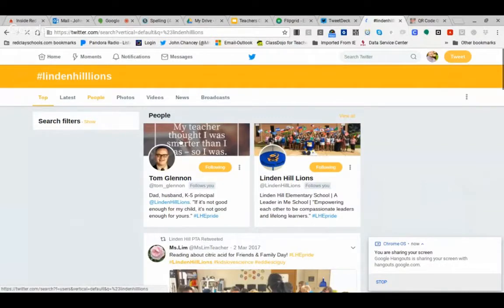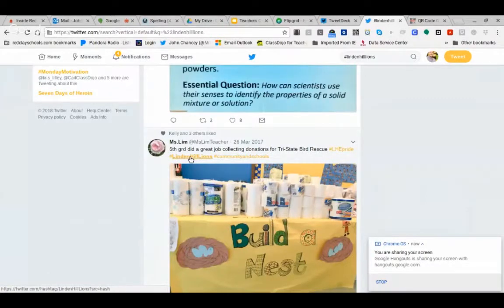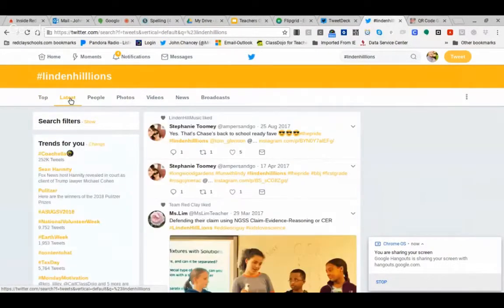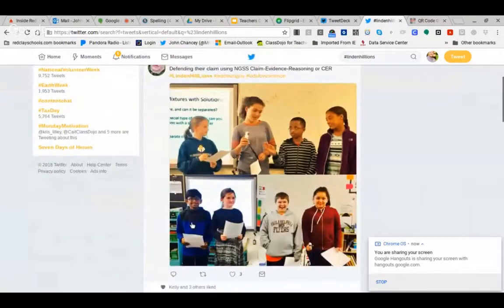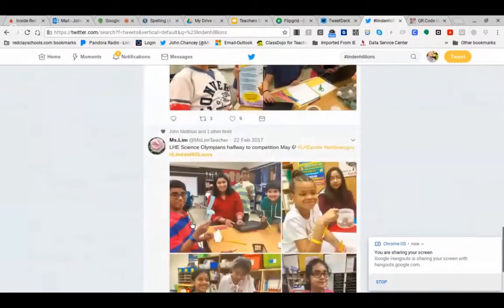It's going a little slower. And it'll show you everything people are tweeting about with Linden Hill Lions, or whatever your school hashtag is. And then we have a few for Red Clay as well. And then Latest is where I usually go. If there's a Twitter chat going on, this is where I would go, and I would see all the latest questions and the latest tweets and responses going on here, and you just go down and keep going.